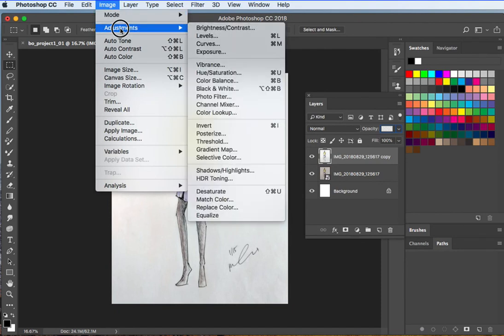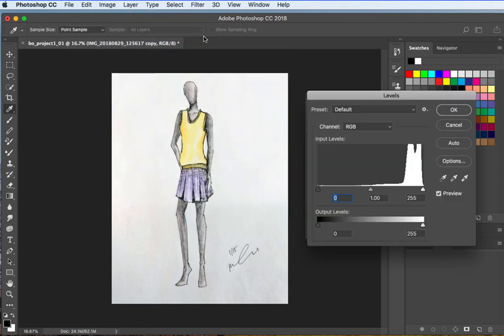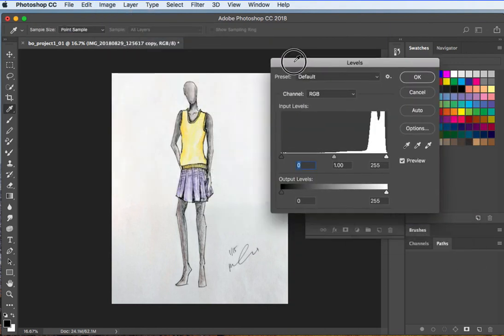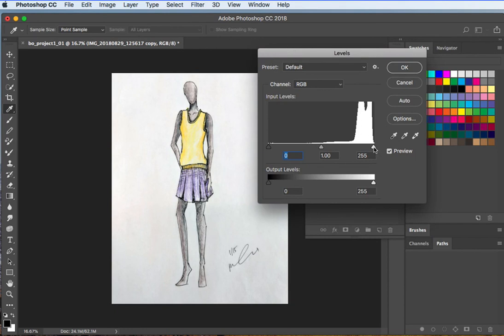So here now I'm manually adjusting the light, medium, and dark values, which is Levels. So I go to Image, Adjustments, Levels. This pops up, and I have three mountains right here: light, medium, dark. I can move this light to, you see, light to light, and then I'm losing images.